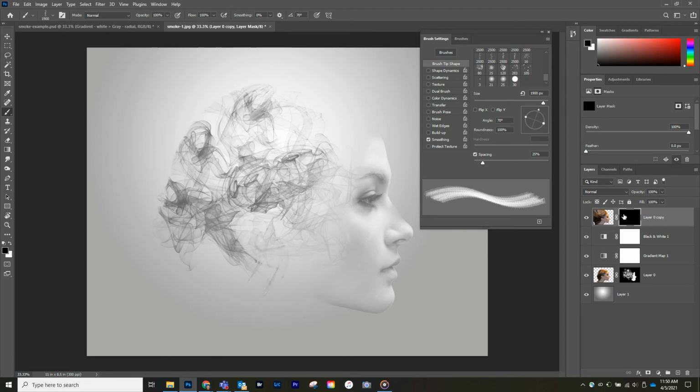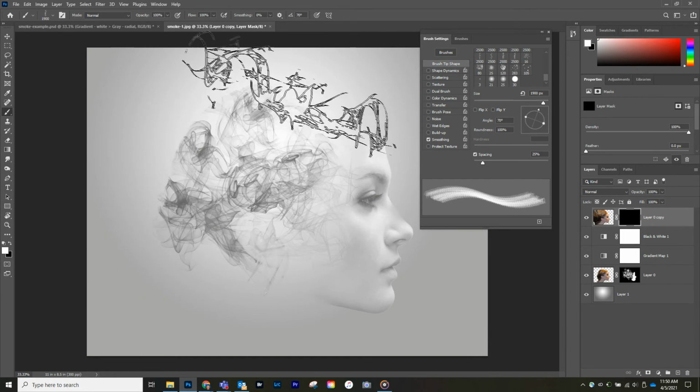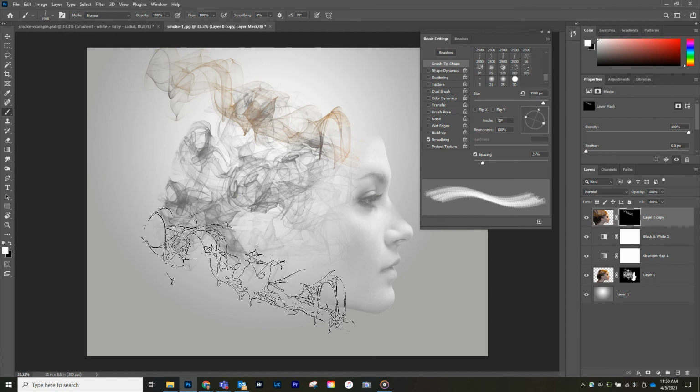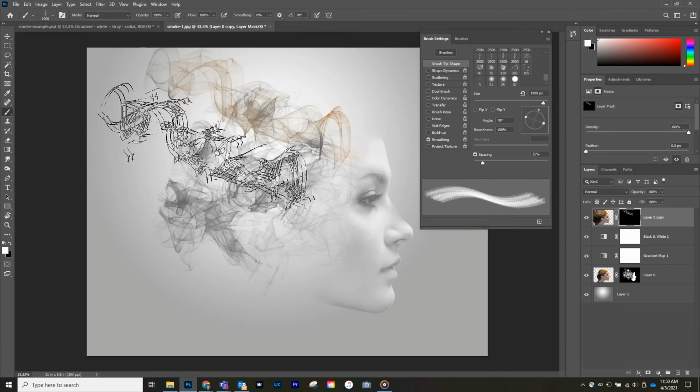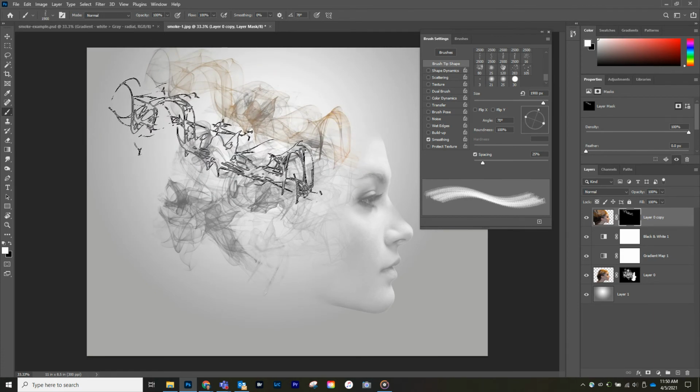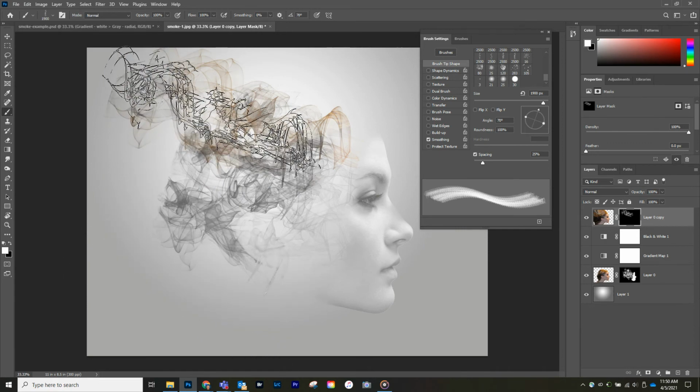Okay, black. So my mask is black. It's covering everything. So I need to be working with white to reveal some stuff. Whoa. Okay, so now look at that. We're starting to get this brown. Now, what's going on there? Let's go ahead and address that issue.